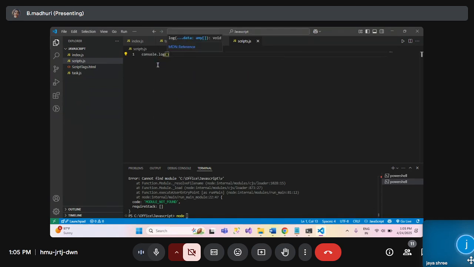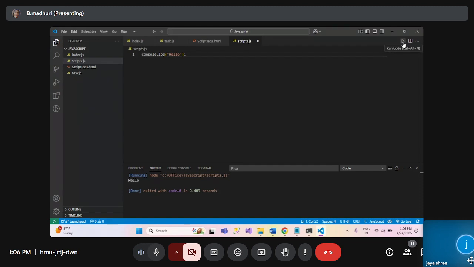Console.log, what is the console.log here? It is a printing statement in JavaScript. So hello. Now here you can run it using Code Runner. So hello, it will be printed like this.